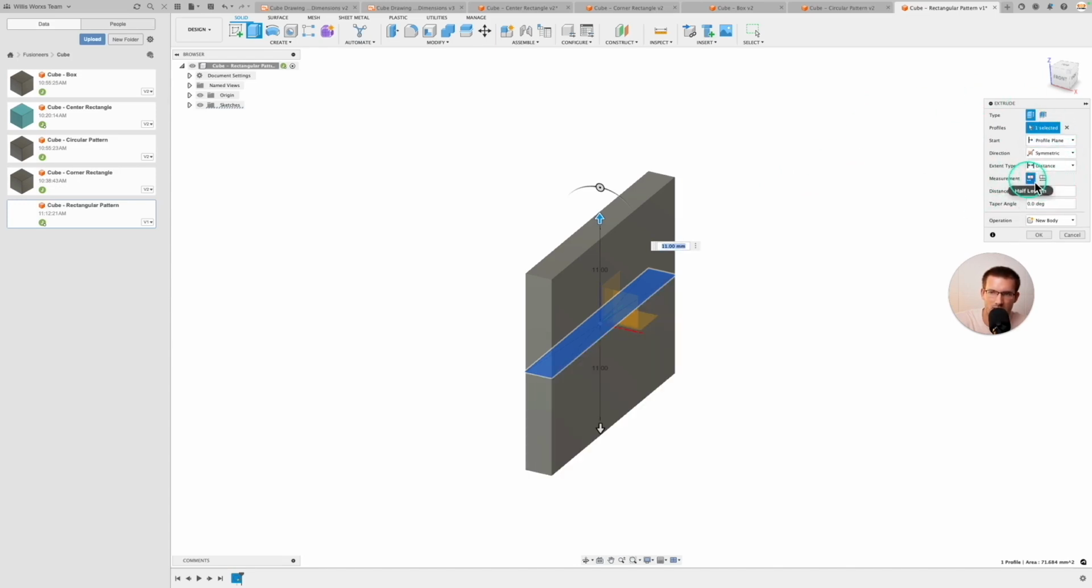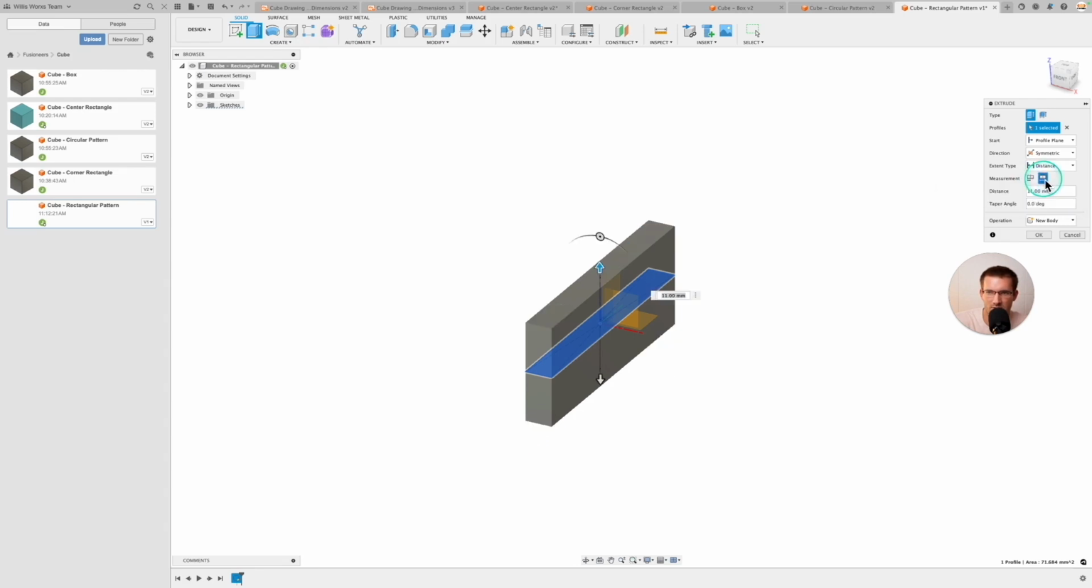And then it's important to note this measurement icon here. So you see here it says measurement. So if we want what we put in for our dimension be just half of the symmetric distance, then we have this one selected. If we want our distance to be the full length, then we select this one. So it depends on what you're doing, but for this case, let's just use full length.